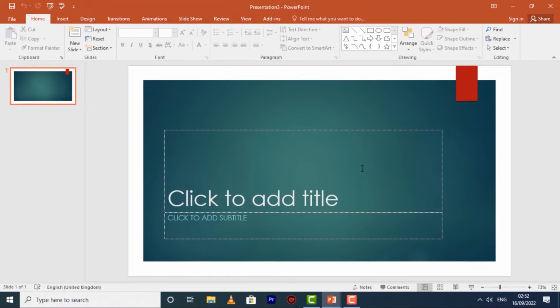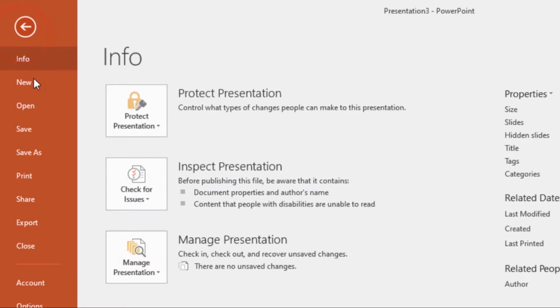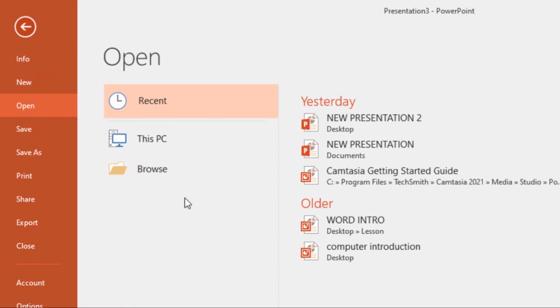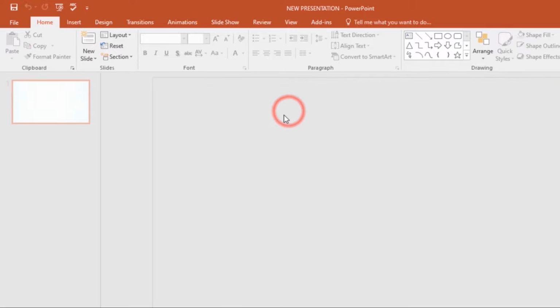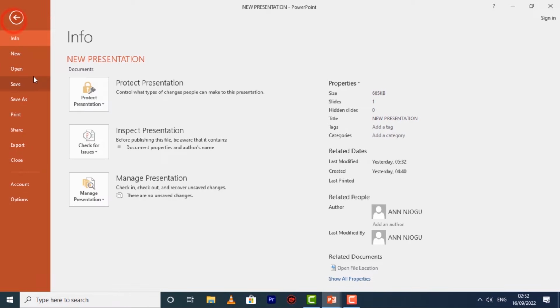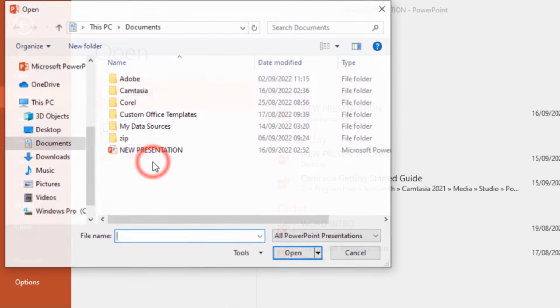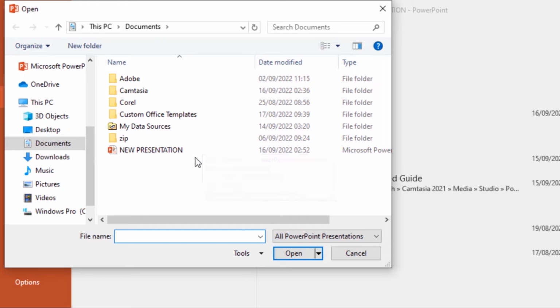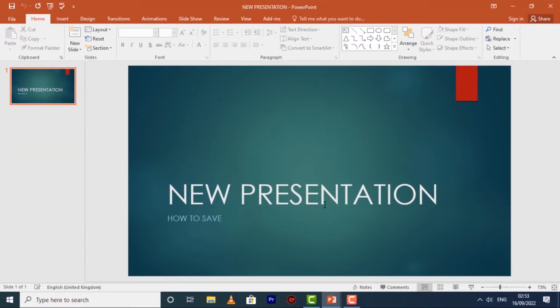Now you can also open an existing presentation. Again, select the File tab to go to the Backstage view. Then from here, click on Open. Choose the presentation you want from the recent presentations from over here and click on it to open. So I can click on this and then it will open. But if you go back and you don't see the presentation from the recent presentations, you can click on Browse, then locate where it is, click on it, then select Open, and it will be opened up in your program.